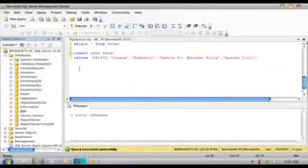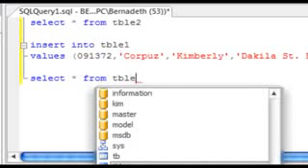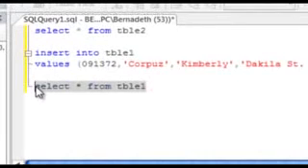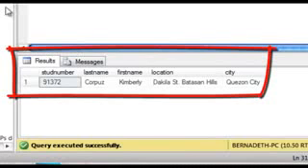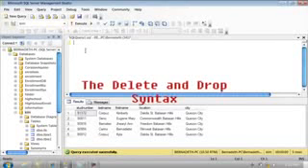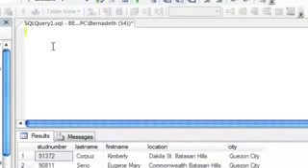And to view the table, highlight and execute. Now the values are already inserted into our table. Our next is the delete and drop. Delete is used to delete data inside the table, while drop is used to drop the table. Now let us try deleting data in a row inside our table.